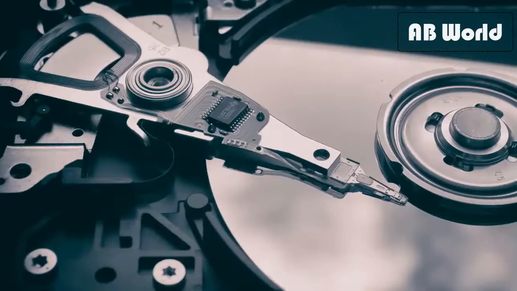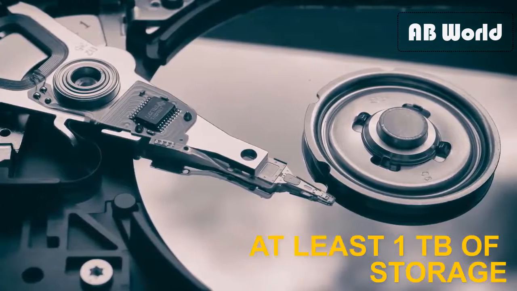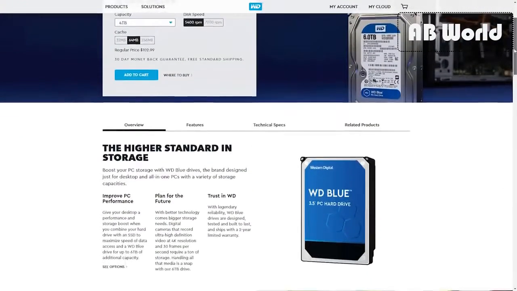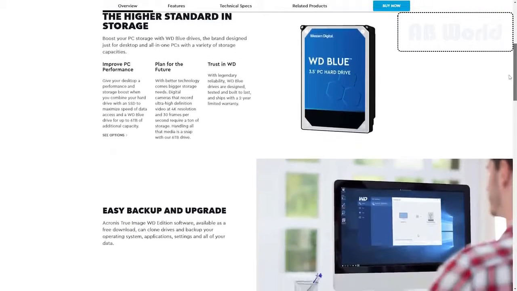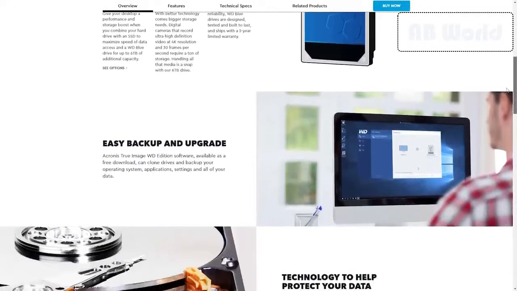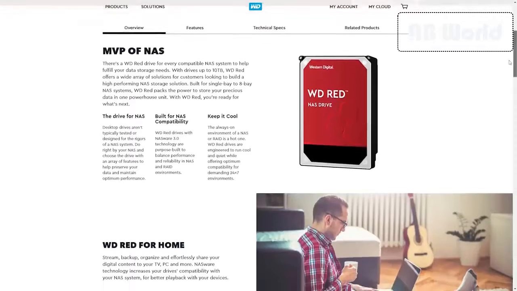Okay, so now that we have chosen our SSD, it is now time to get our HDD. For your HDDs, you will need at least 1 TB of storage. A good brand of hard disk drives is Western Digital. I usually like to buy WD Blues because they are cheaper. But if you want good performance and don't mind the price, go for Western Digital's Red HDDs.